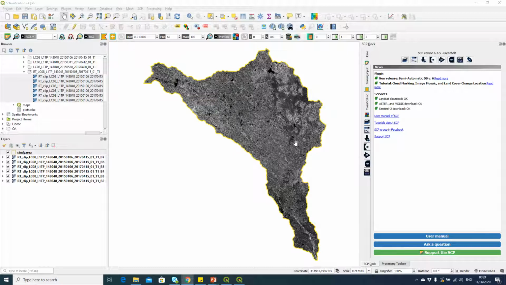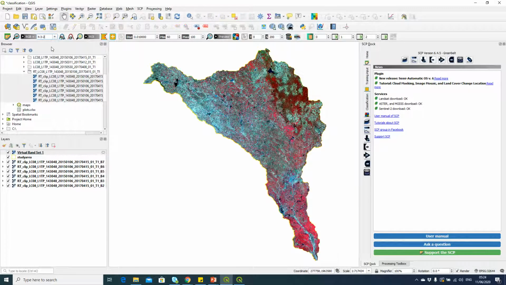Before we do that, let's change the bands into a combination, preferably a false color combination. So for that, you can go here and select the combination you want. So let's try 432, which is the false color composite actually. So here you can see the false color composite of the Landsat 8 image. You just have to select it here and the SCP will automatically create it.